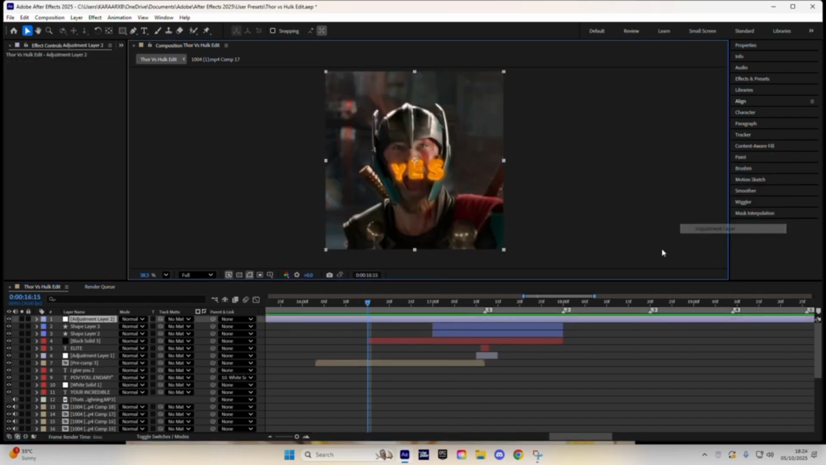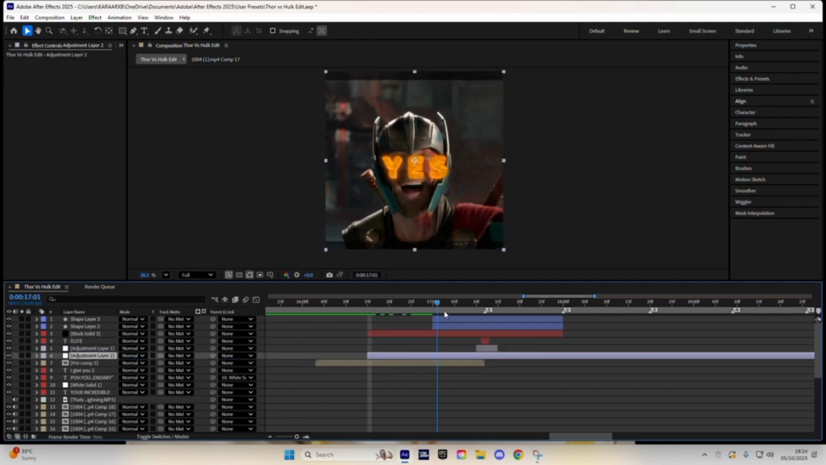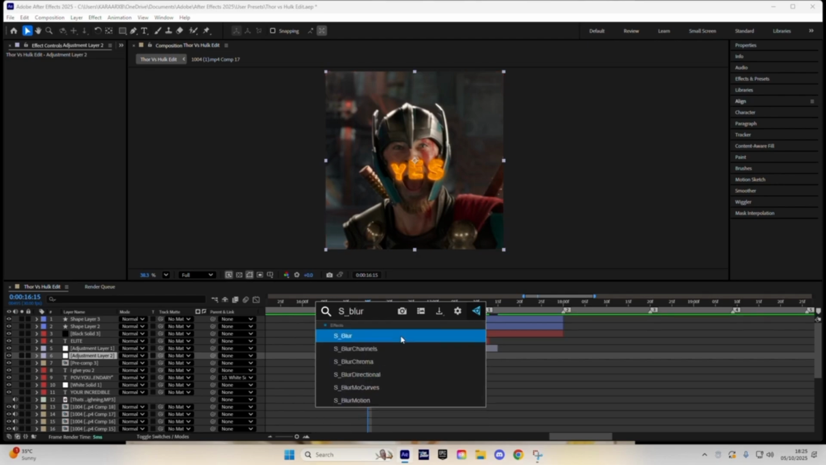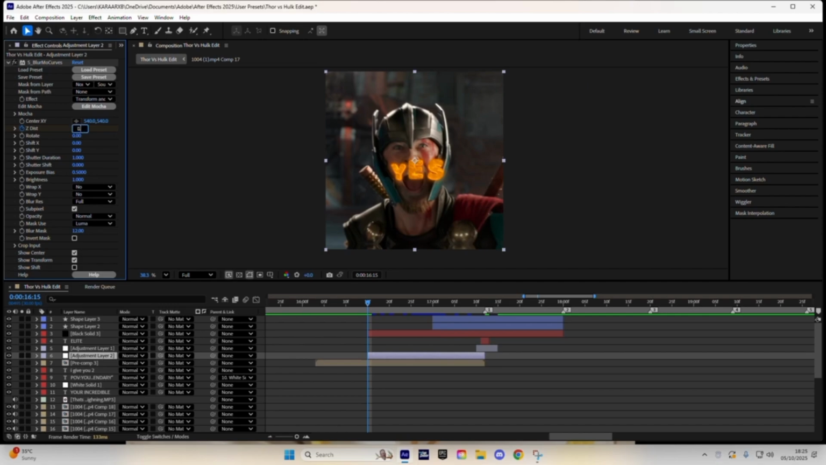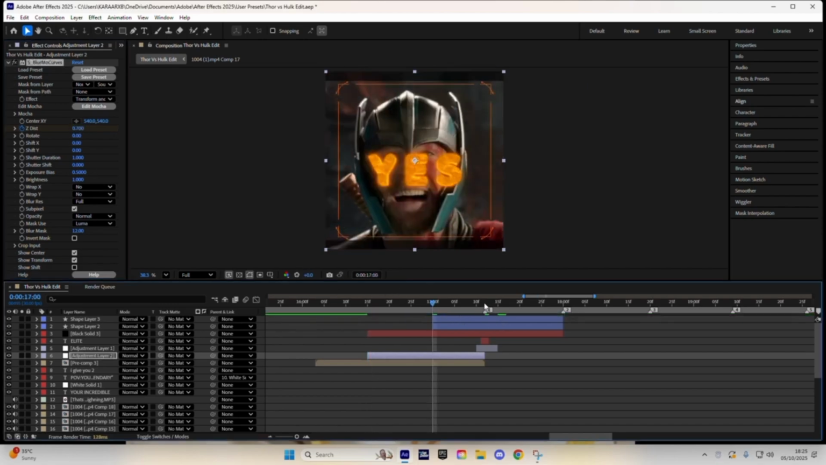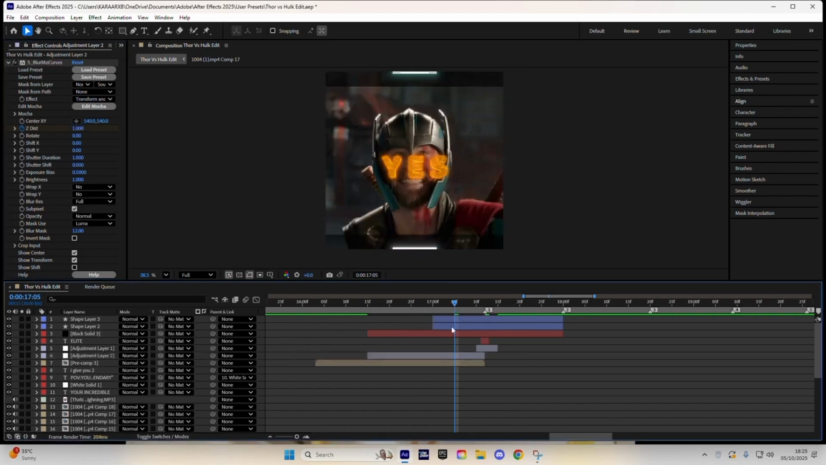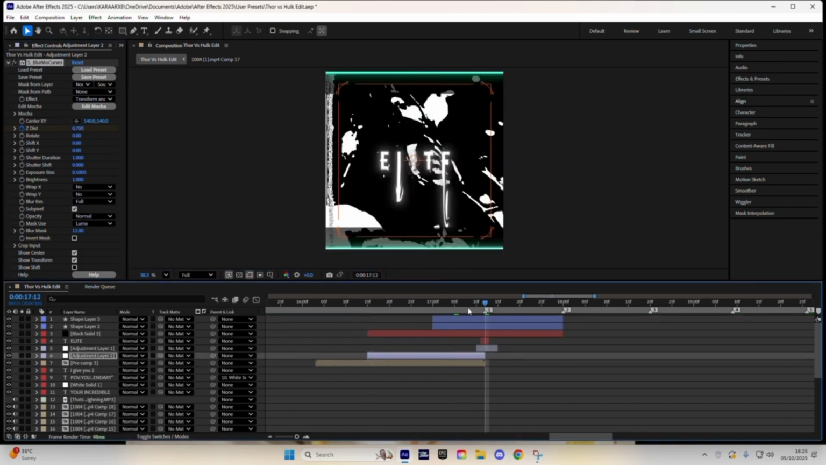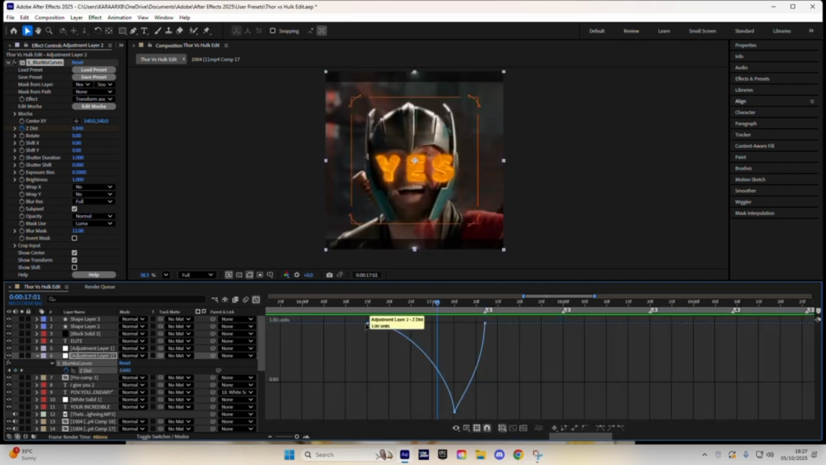Now create a new adjustment layer and place it below Omni Diffusion adjustment layer and add Brahmo curves to it. Now copy my settings. Now easy ease the keyframes by pressing F9 and copy my graph.